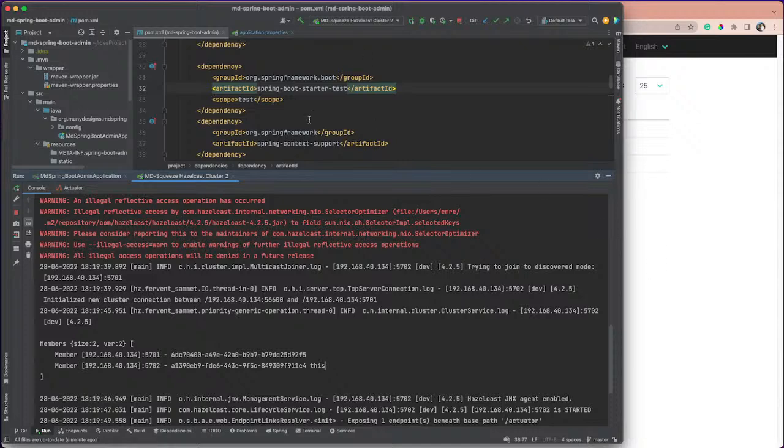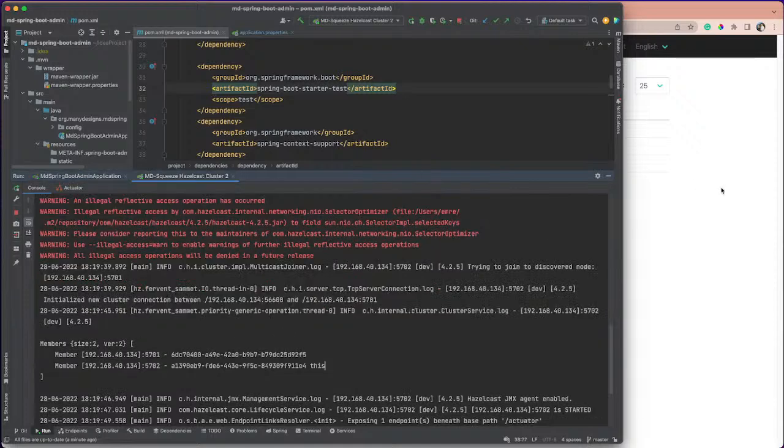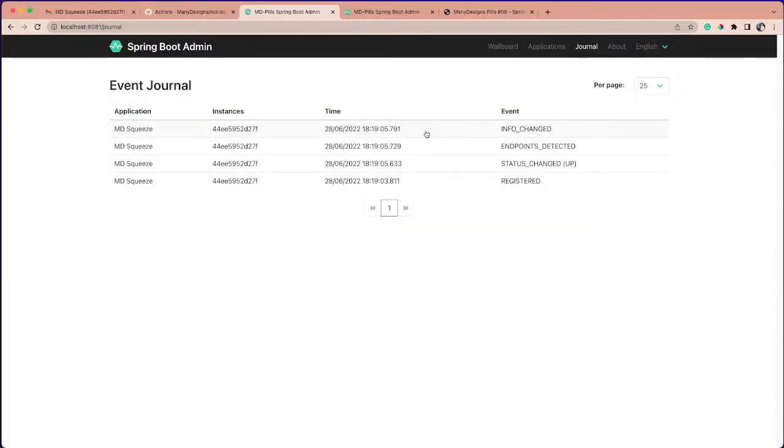Now if I stop the first application and restart it, the data will be taken from the other application with the help of Hazelcast and we will have the persistent data. But if all the instances are down, of course we lose the persistence.